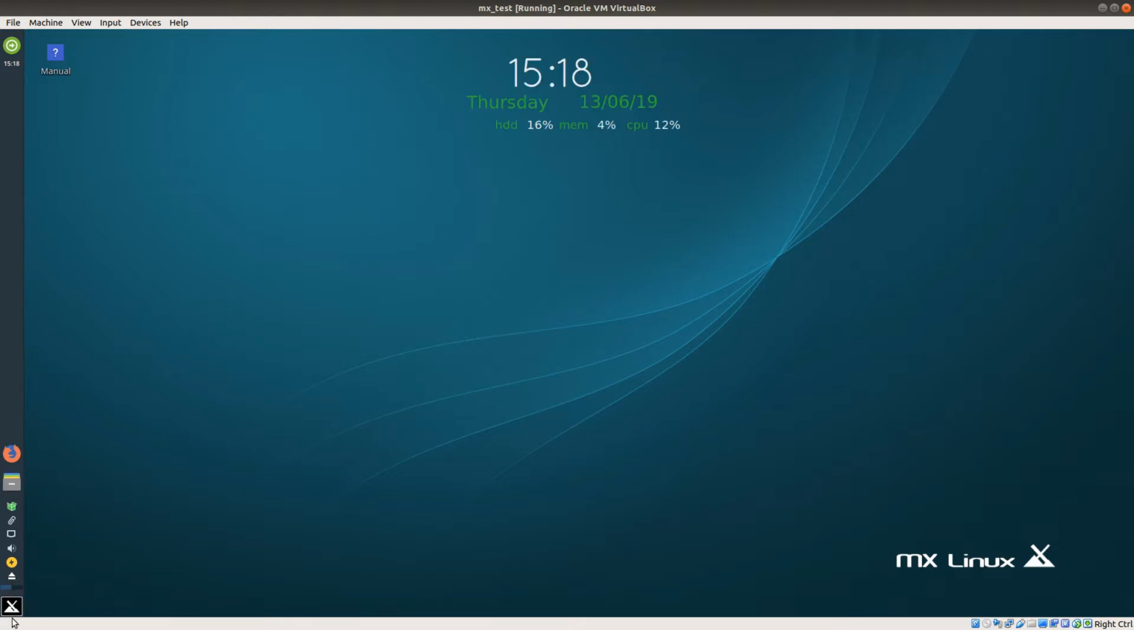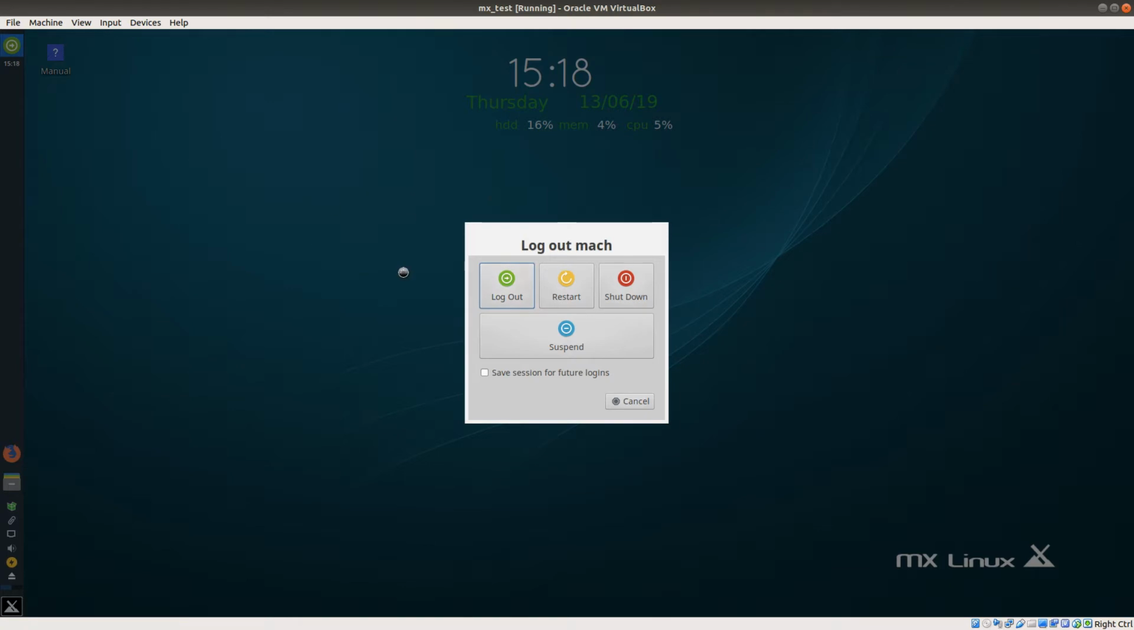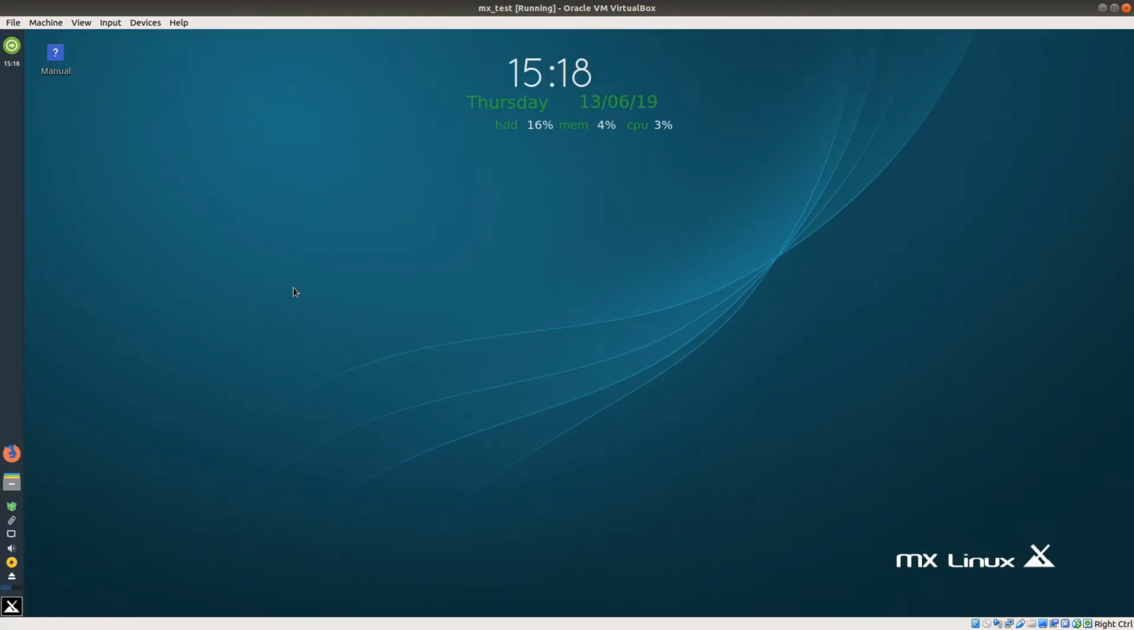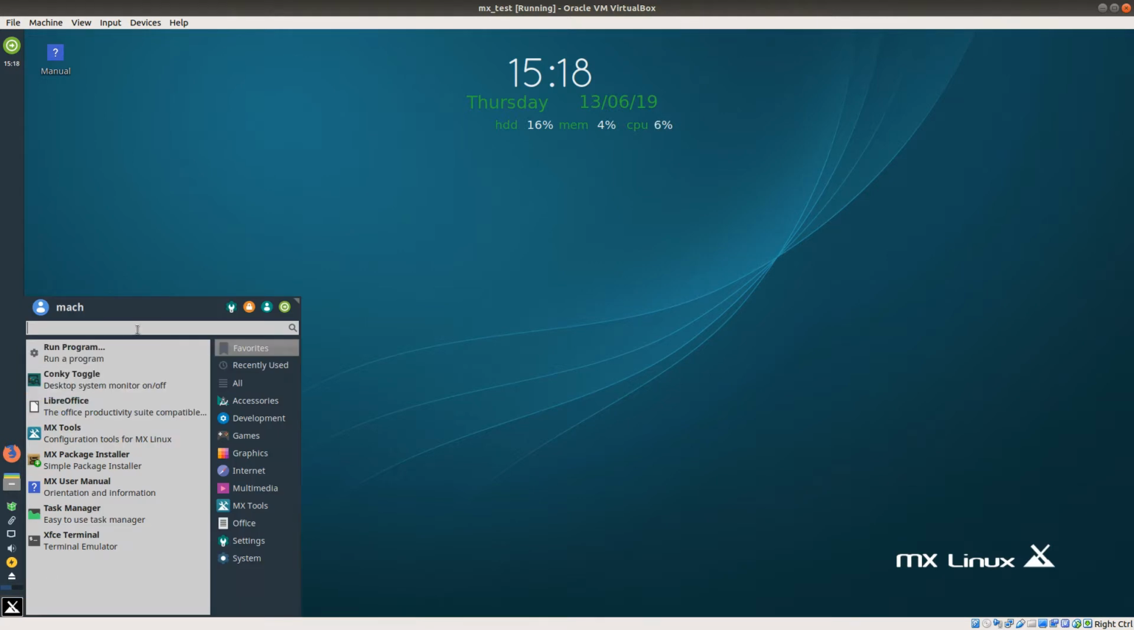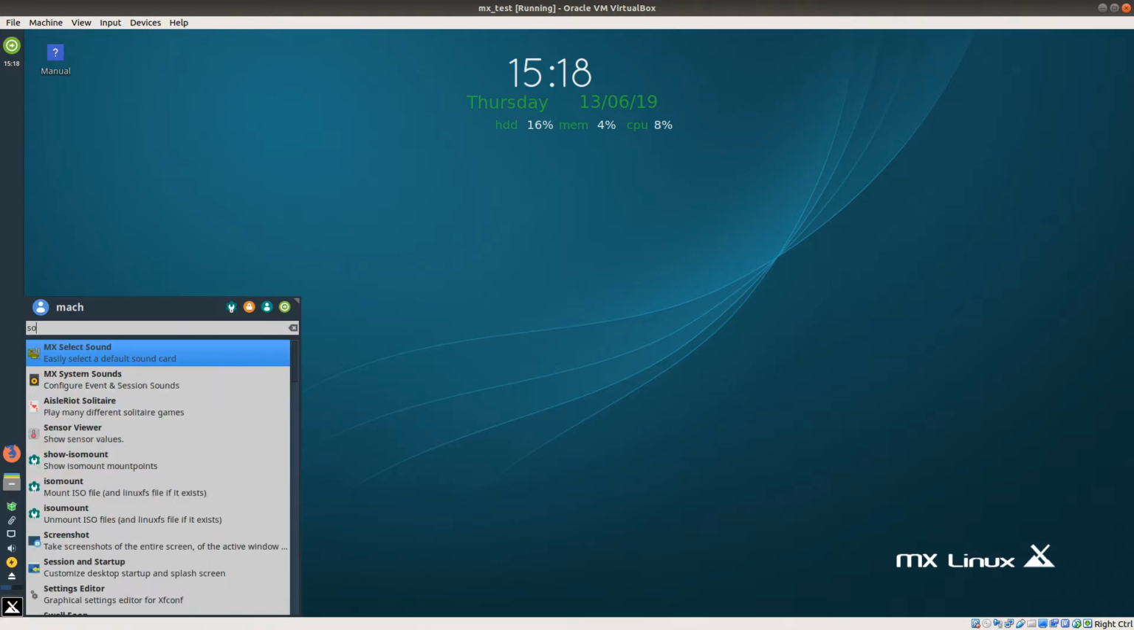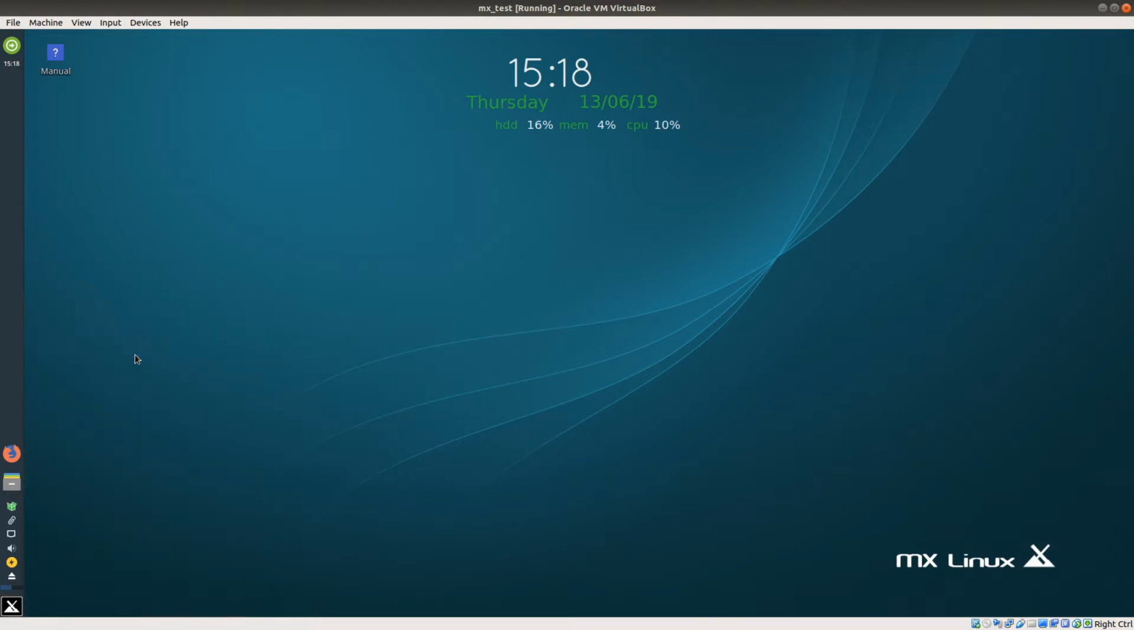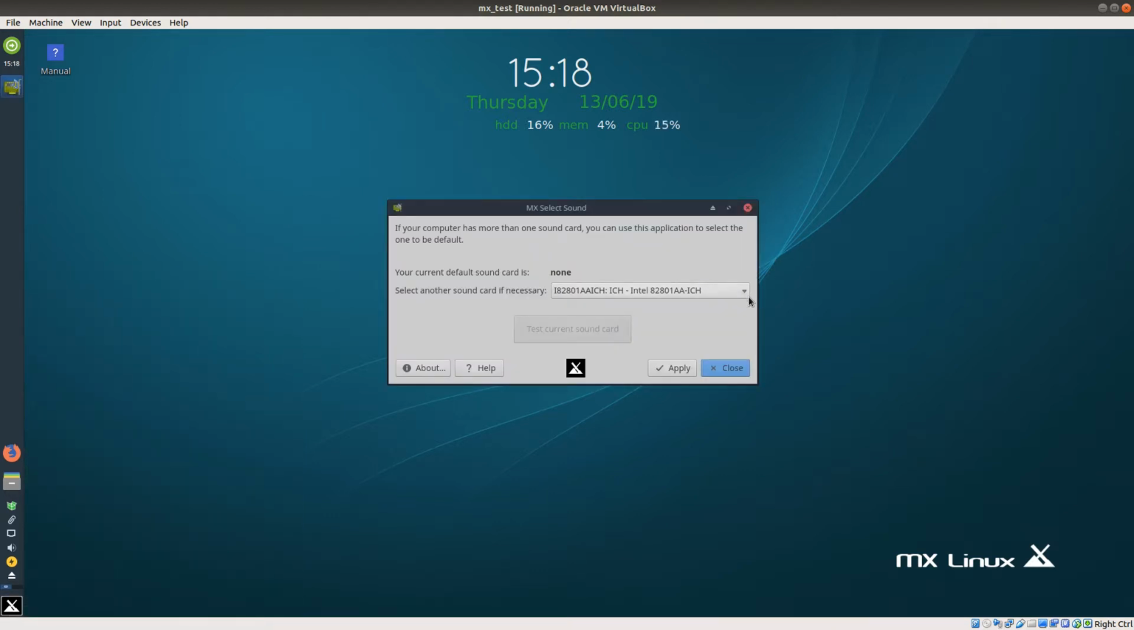Okay. And up here, this is the actual logout button. So, that's not too bad. That's the normal logout, which I like. So let's see how easy it is to navigate around. Let's look for sound settings.